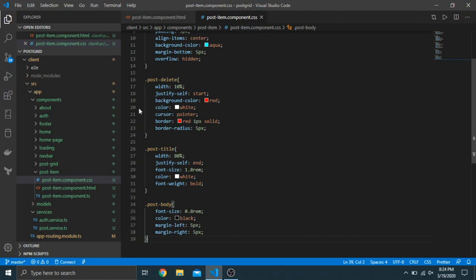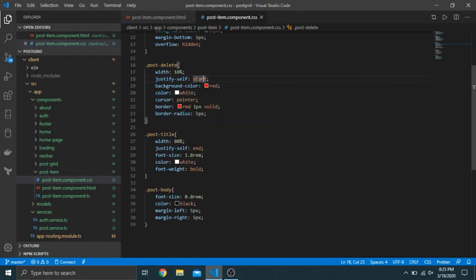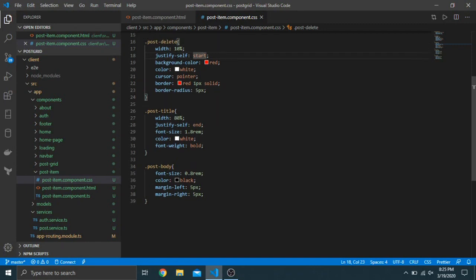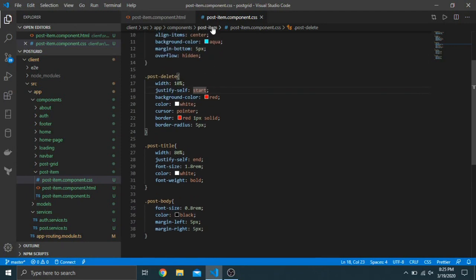With 10% just in the corner, justify self start. They'll say start's not supported on all browsers, so you want to use flex start or something like that, just to be aware of that. That'll be a warning you get in the console when you run the application. And post title, you justify self to end because it's the title, width of 80%, so it doesn't overlap with the delete button. And then the post body, which is just the actual text and stuff of the actual post, which is the body of the post.